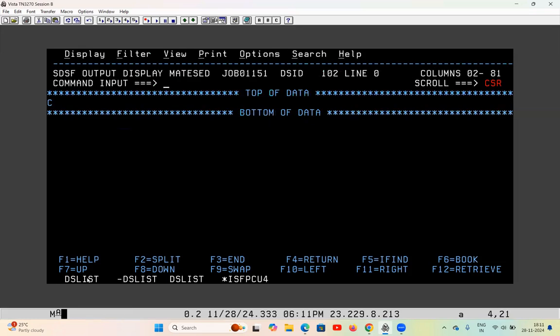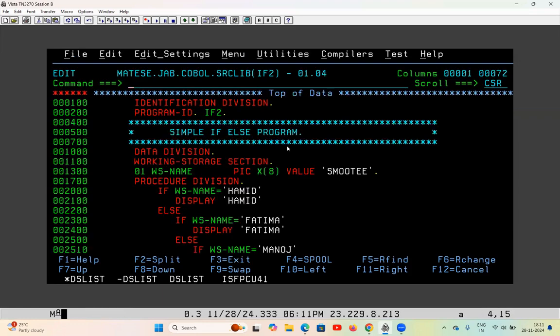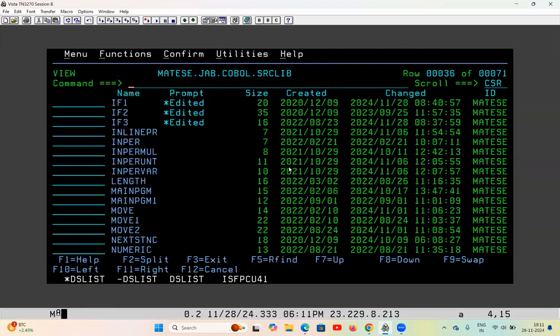C. Correct? This one you can see, same if else example. Now let us check continue next sentence.